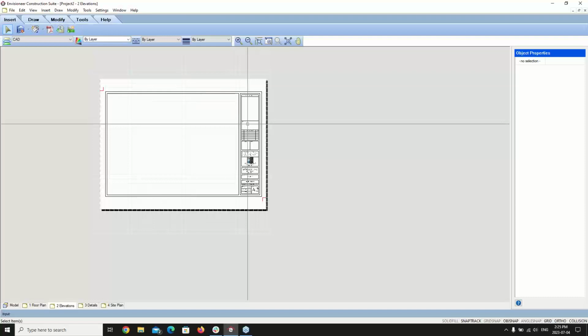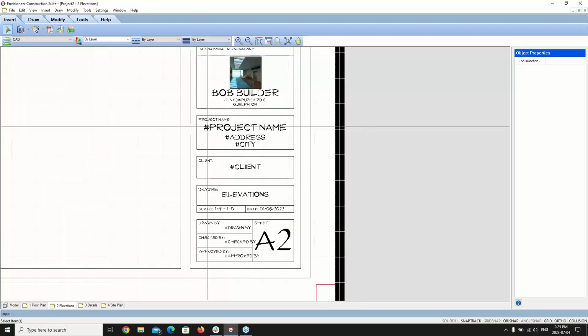Now, we also have attributes that refer back to the project. When we look at this title block here, I can see that we have hashtag project name, hashtag address, hashtag city, hashtag client. These are entries that are going to be project based. So they're not going to change based on the sheet, they're going to change based on the project. So I don't need to make adjustments to this every time I insert a title block onto a new sheet. I just need to make changes to this every time I start a new project.